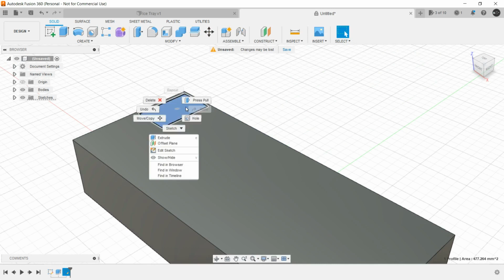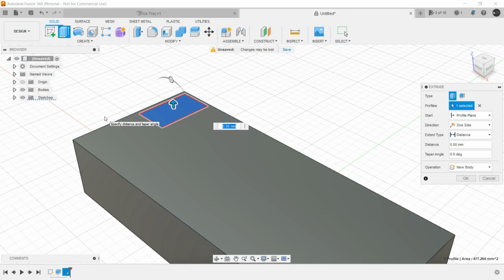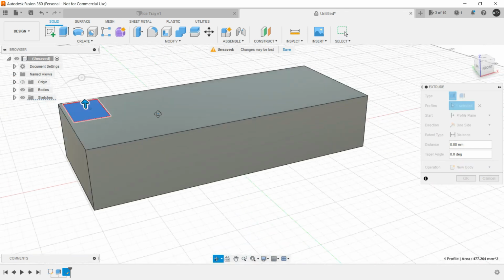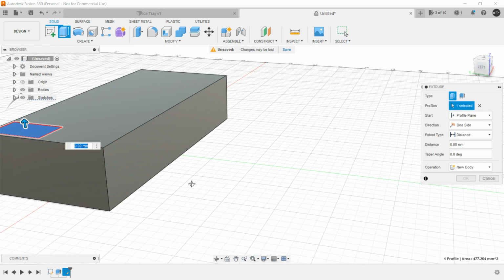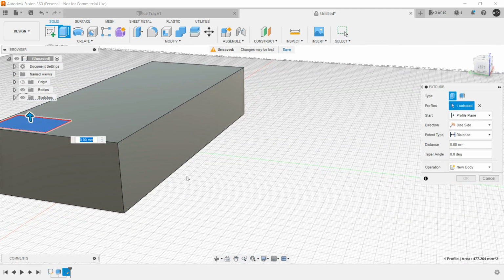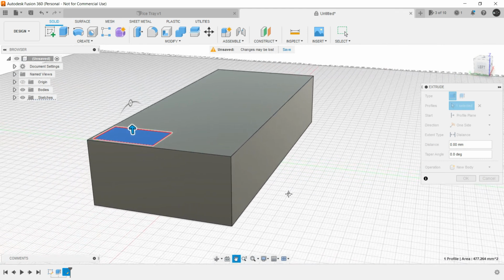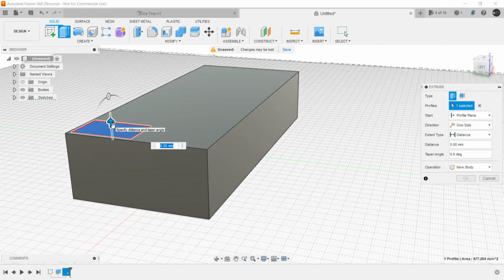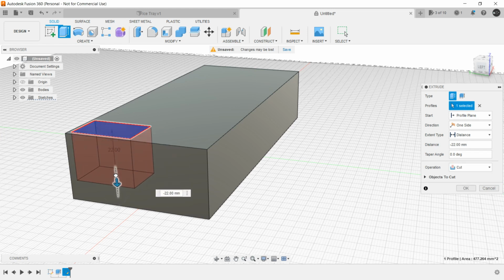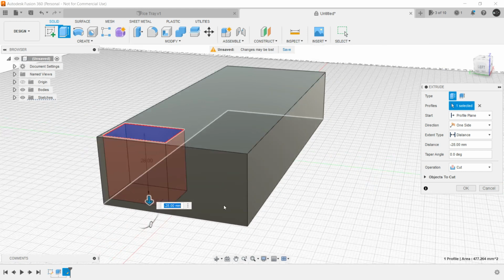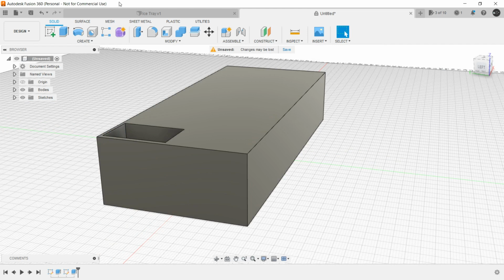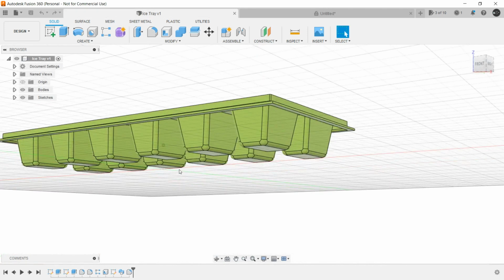Again select this region, right click, press pull, press shift and middle mouse button to make an orbit. Just drag the mouse. Again simply press the middle mouse button and you can pan it. Now select this handle and press it downwards. Do not cut it through because we need this much only. Operation would be obviously cut. Click on OK. As you can see, we are aiming to make this particular extrusion.